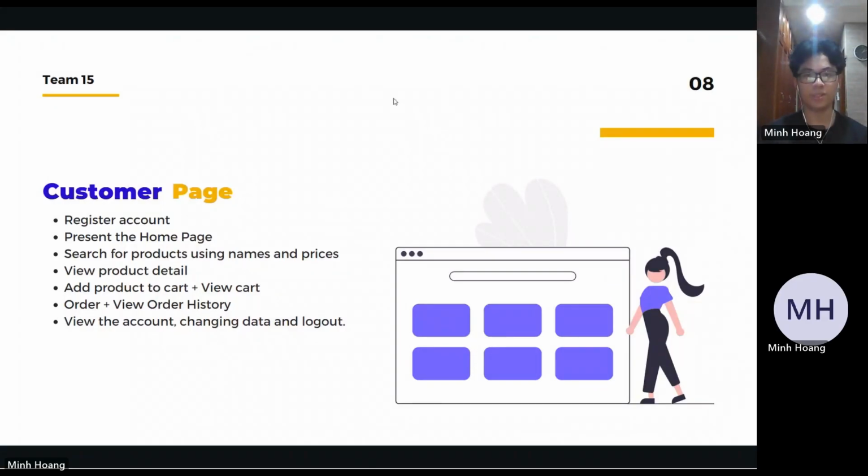Okay, so next I will be talking about the customer page. So our website has diverse features for the customer to ensure that they have the best user experience. So after the customer has registered an account, they will be presented with the homepage. Within this homepage, they can search for the products using names and prices. They can also view the product detail, add product to the cart, view the cart, order, view order history, view the account information, change it, and then log out. So let's take a closer look at our website via a thorough demonstration.